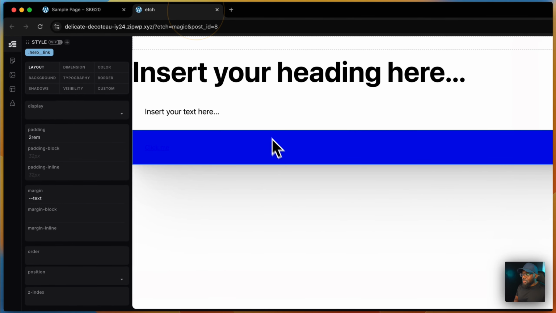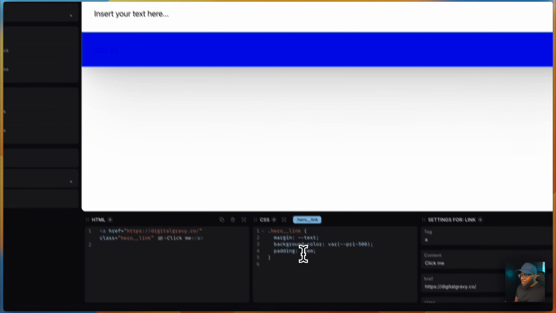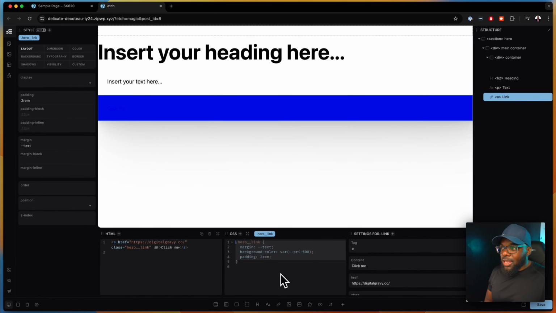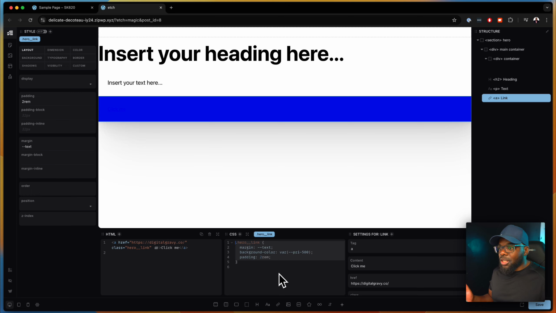Whereas with Etch, there's no hiding, right? This is your CSS, okay? There is no way to hide from what you have right here. This is how it works, and there's no other way. So it's this way or the highway, basically.